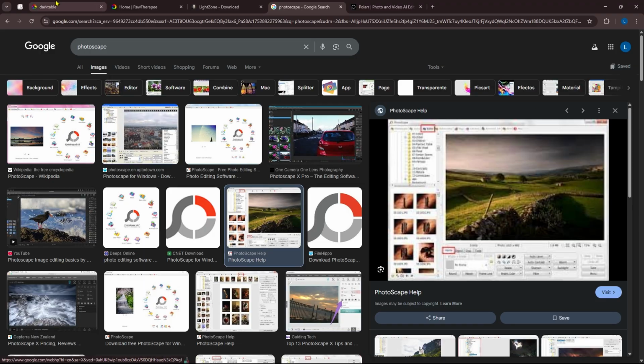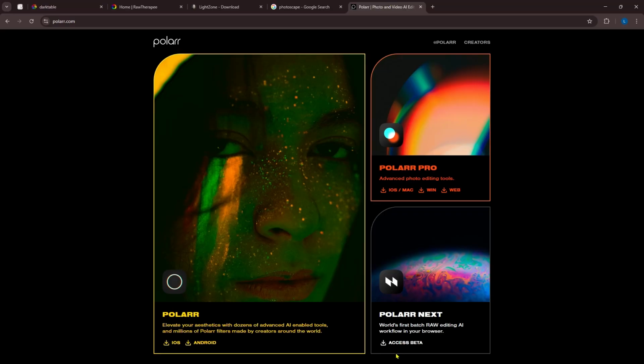And that's all. That's all 5 best alternatives for Lightroom.